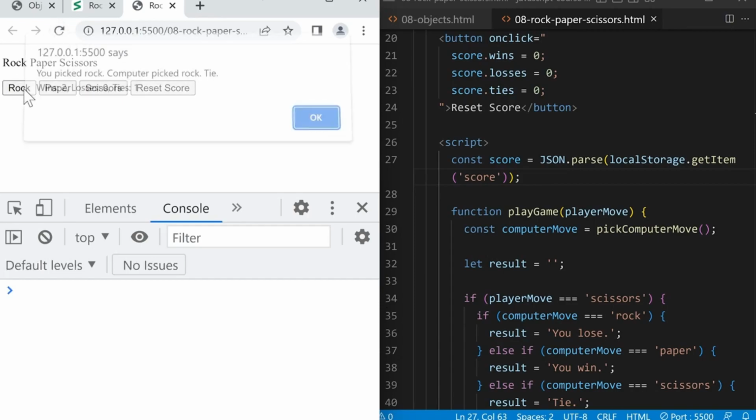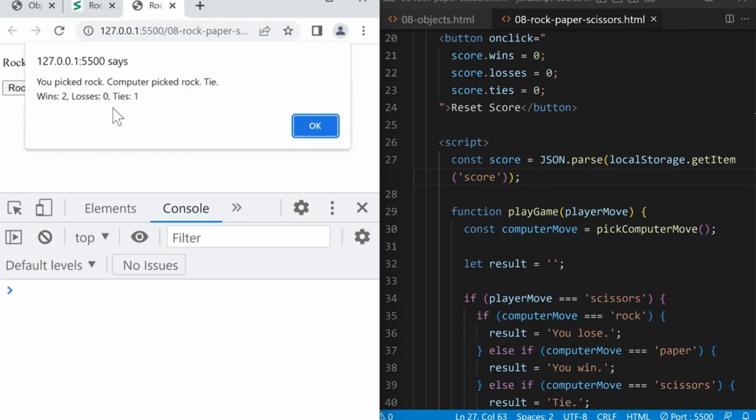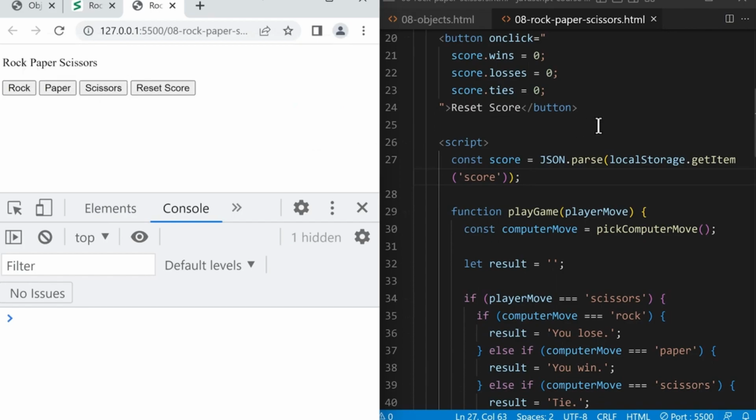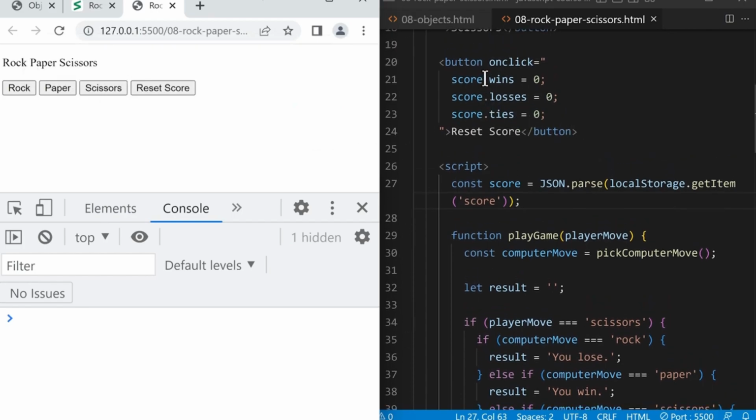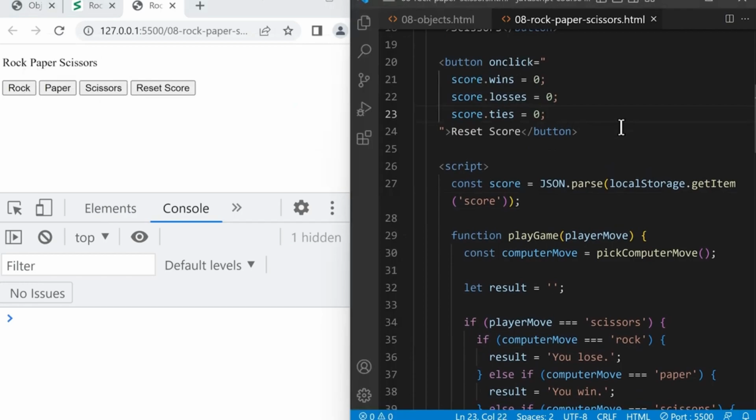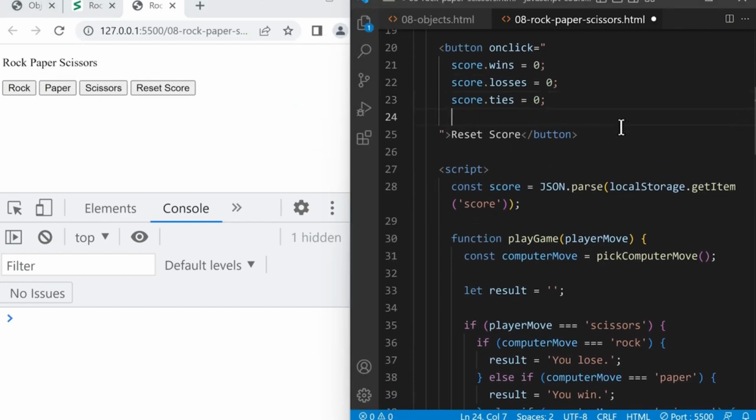and then play the game, it would just grab the old score from local storage. So reset score doesn't really work here. Let's press OK and fix this issue. So here in the reset score button, at the end, we're going to remove the score from local storage.